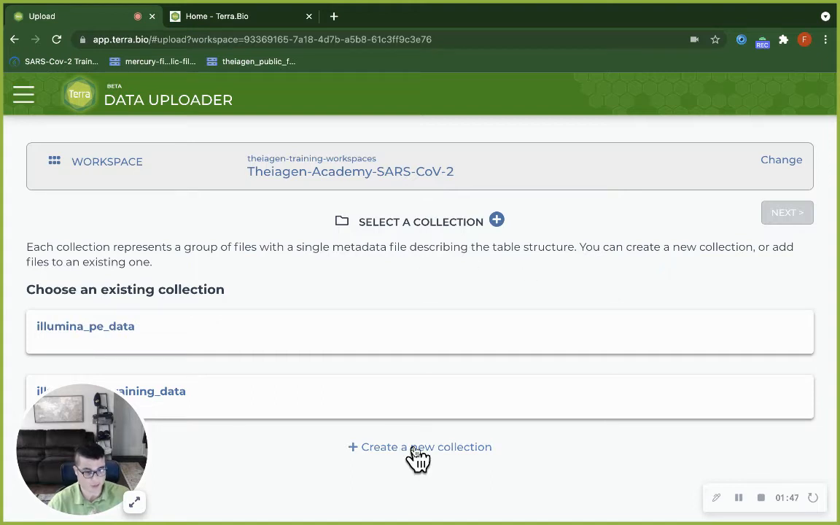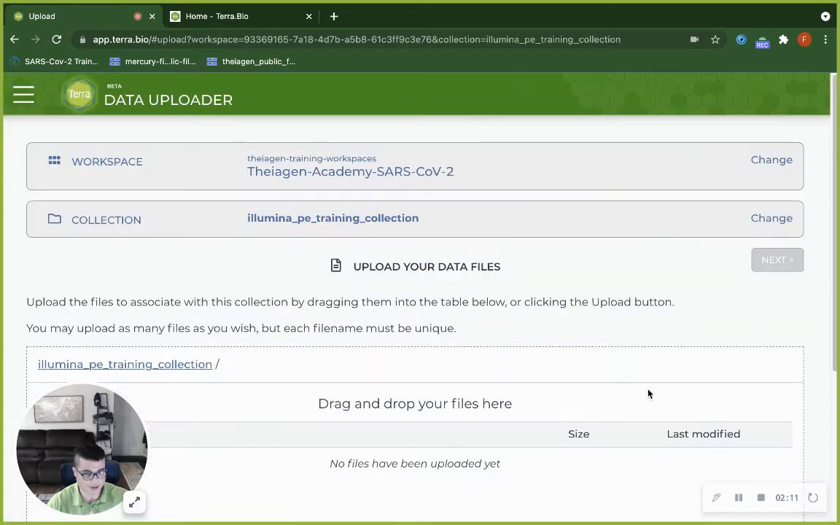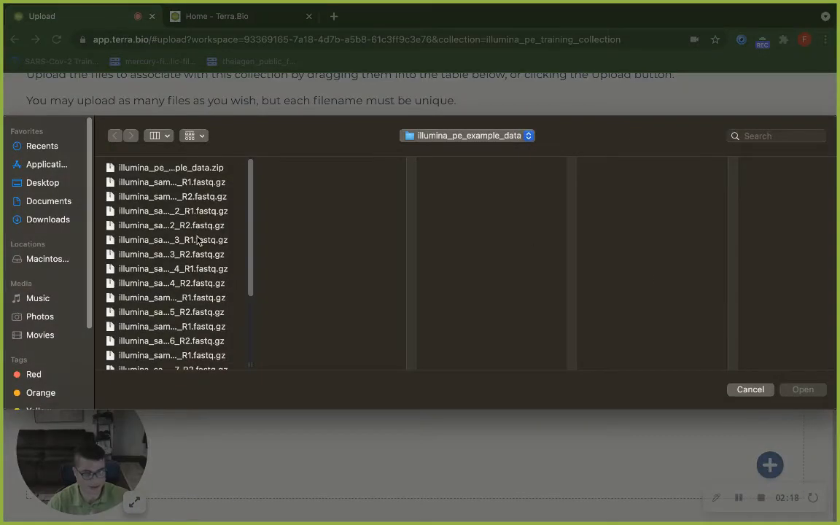In this example, we will create a new collection to upload our data to, and we will call it Illumina Training Collection. And you know what? Let's call it Illumina Paired End Training Collection in case we want to upload single end Illumina data as well. Then click Create Collection, and you can either drag and drop your files into this area, or you can use this Upload button in the bottom right-hand corner.